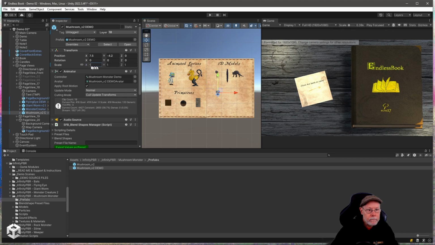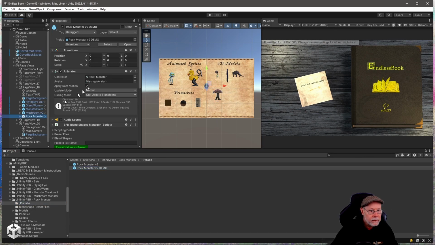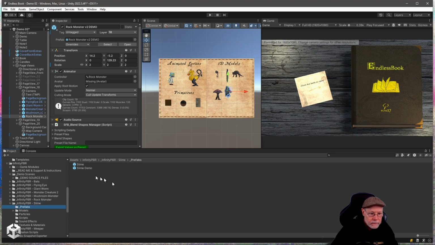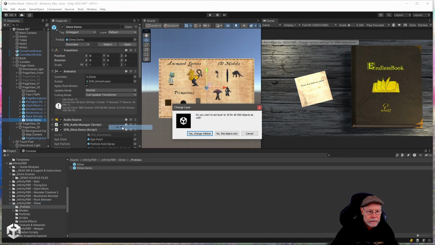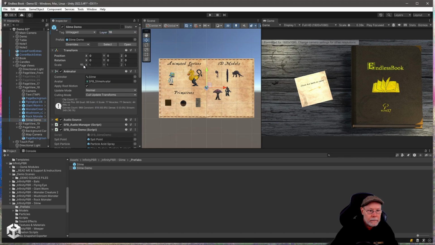Scale them up. Alrighty. A couple more. Rock Monster. Put them on the correct layer. Scale them up. Rotate them a little on the Y. And let's see. One more. We'll do the slime. Layer 18. Scale them up. All right. It's not perfect, but let's just go ahead and give this a test and see how it looks.